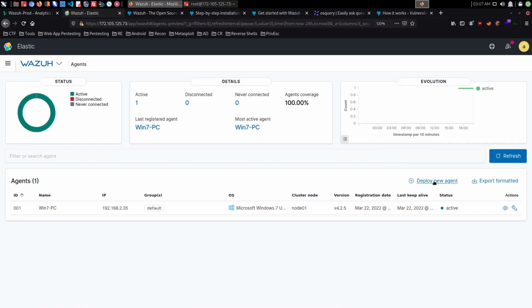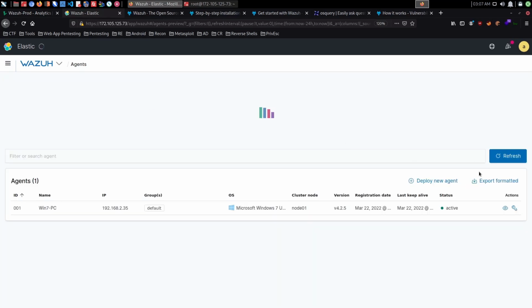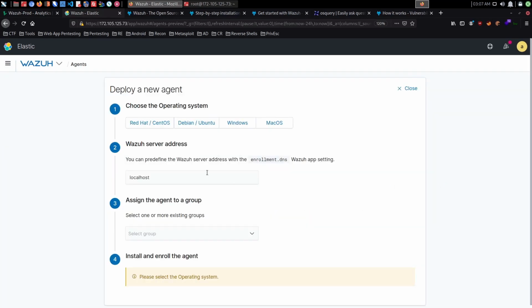So I can deploy a new agent. And you can do that directly from your actual dashboard. So if I click on Wazuh here, or just open that up and click on Wazuh, I can click on total agents, and then in your case, just click on deploy a new agent. Now, based on the operating system, so it could be Red Hat, CentOS, Ubuntu, Debian, Windows, or macOS, you can select the actual operating system that's running on the host that you'd like to monitor.